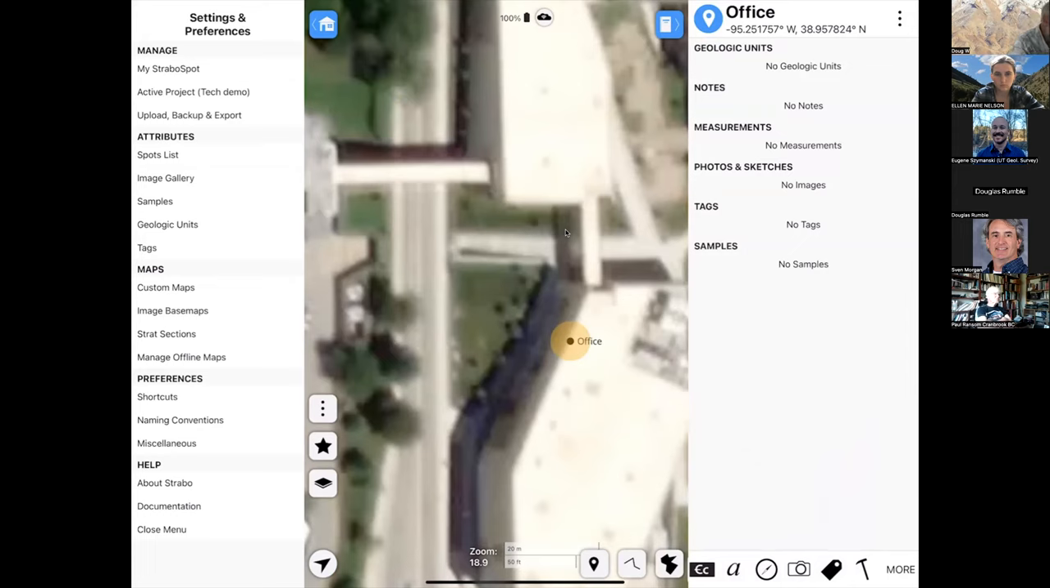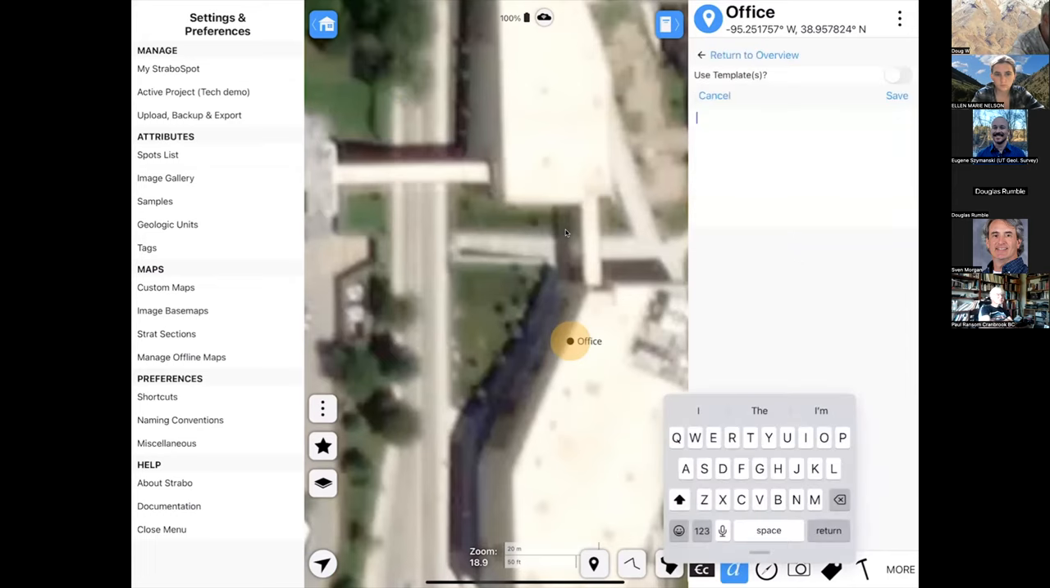And I can take some notes here. So if I click on the notes field, I have the ability to type it in. But the other nice thing you can do on most tablets is you can actually start dictating what you want in your note field. I use this all the time. And this is pretty much how I take notes now.